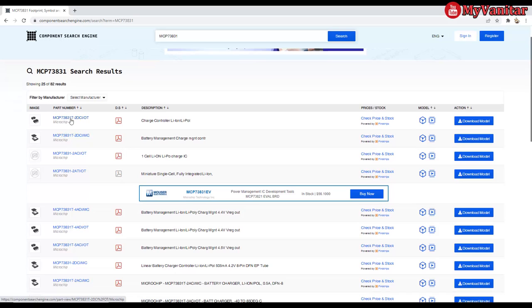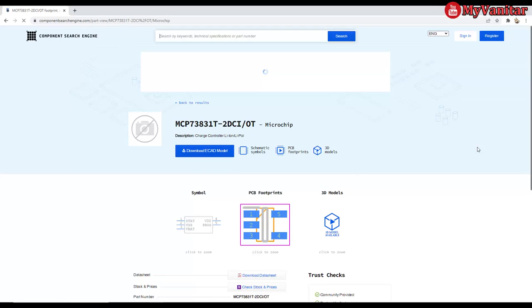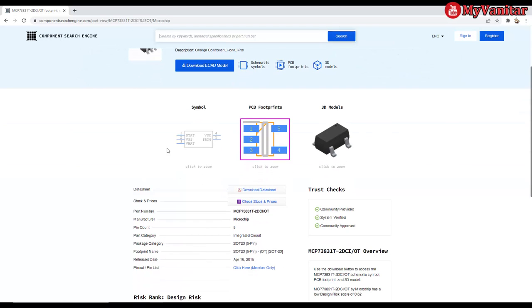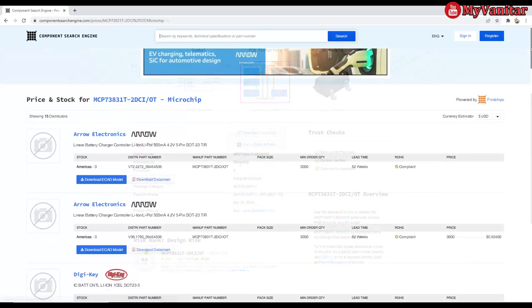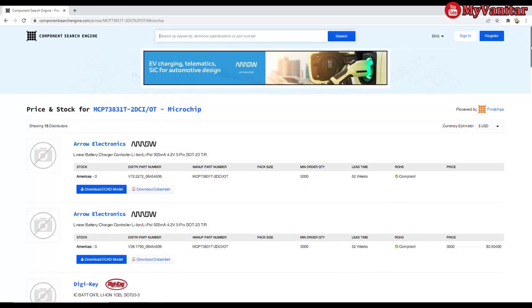the first one is our desired one. You see, that's the chip, that's the package that I like. So just press this one. Schematic symbols, PCB footprint, 3D model, and stock and prices. Check stock and prices. Press this button, and there we go.